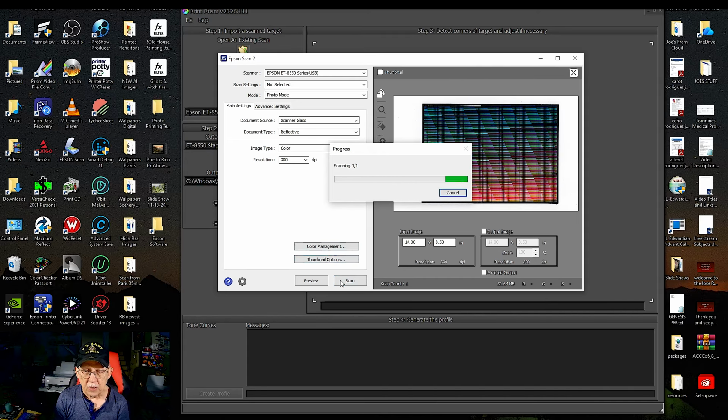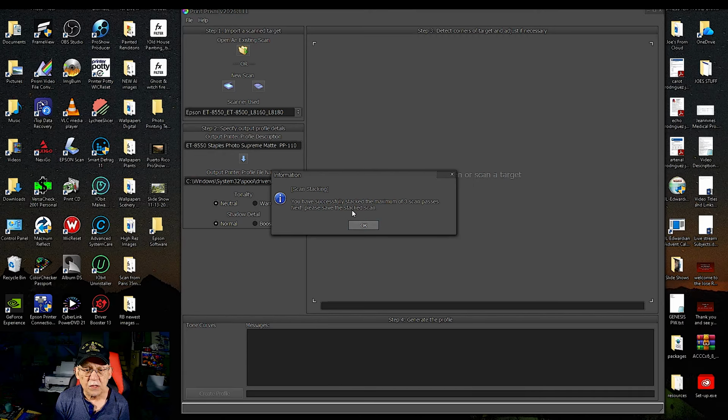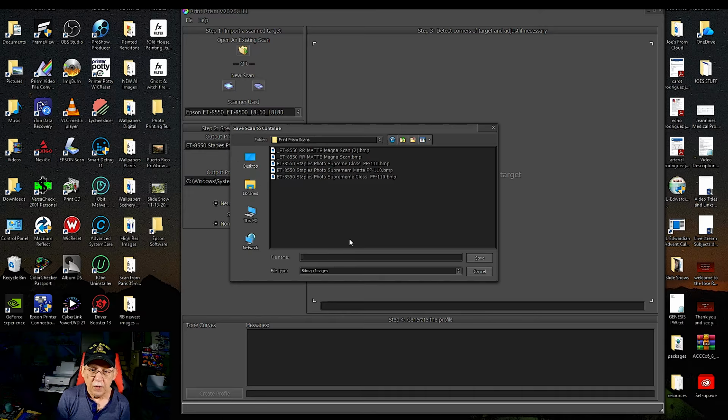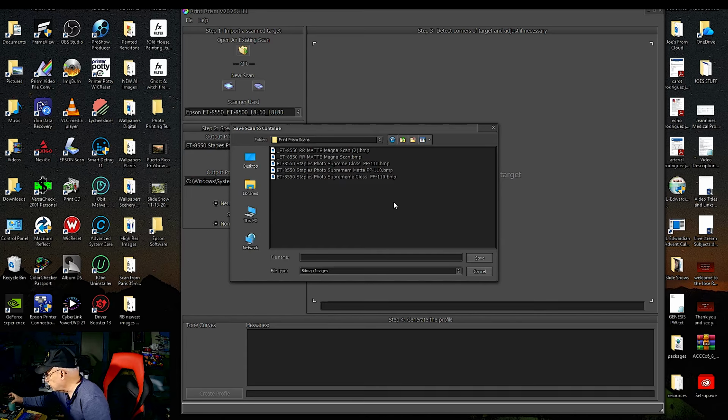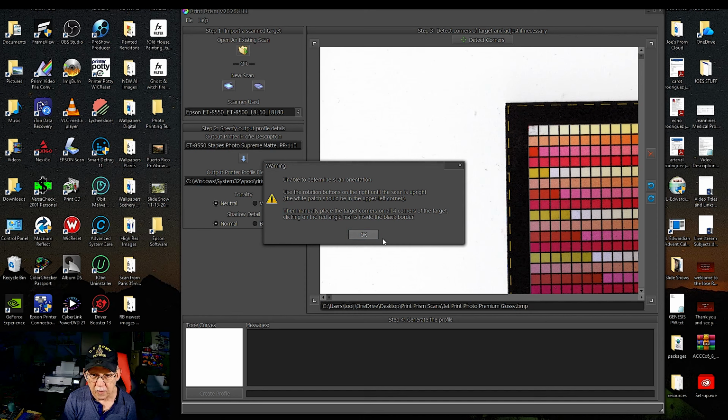So this is simulating the multiple scans that the spectrophotometer does per color patch. It does maybe 30, maybe 40, depending how fast you run the scanner across that row. You have successfully stacked 3. Now we're going to give it a name. JetPrint Photo Premium. Okay, JetPrint Photo Premium Glossy. I'm going to go ahead and copy that. Save it. And here it is right here.